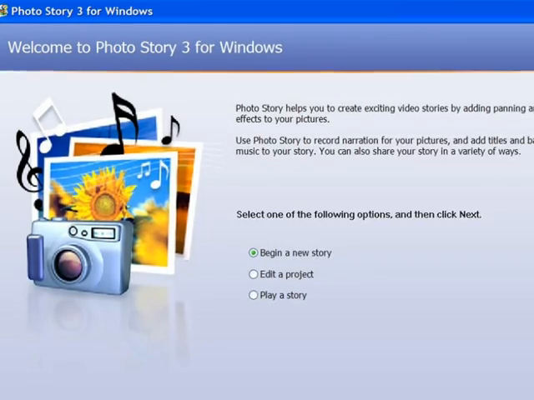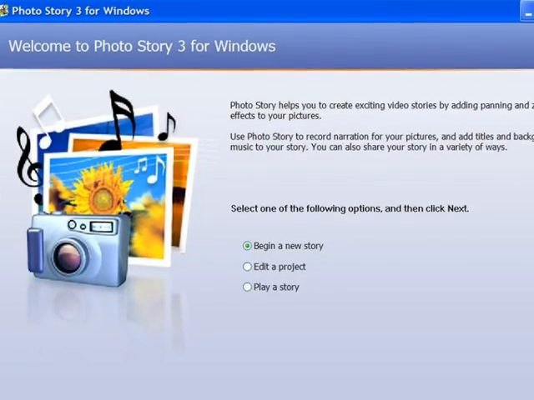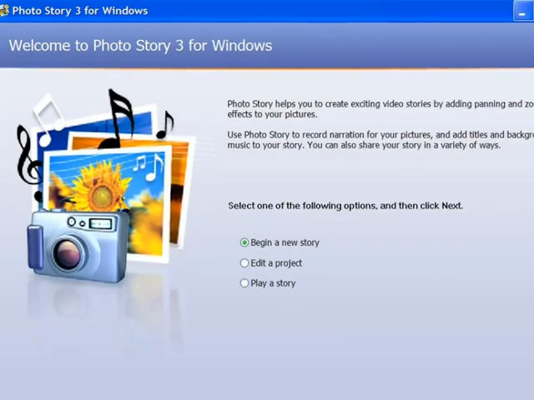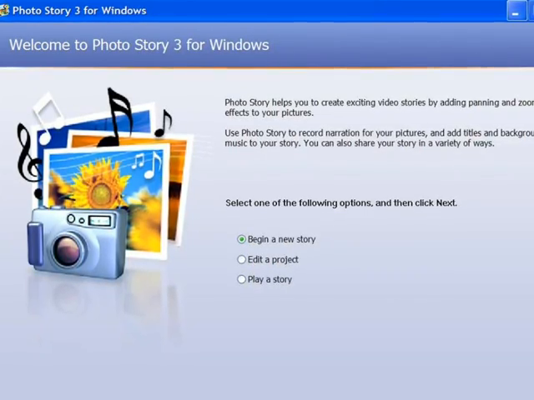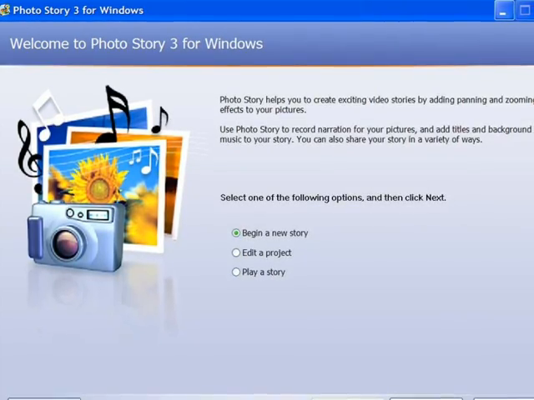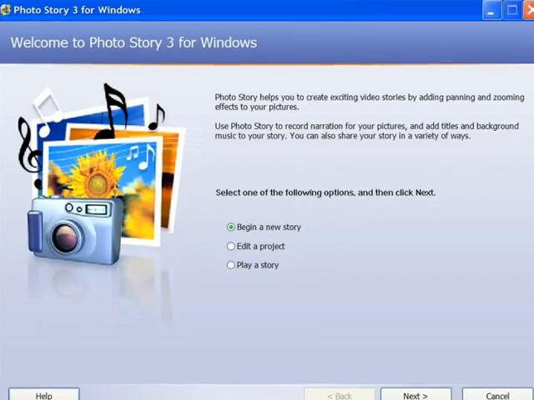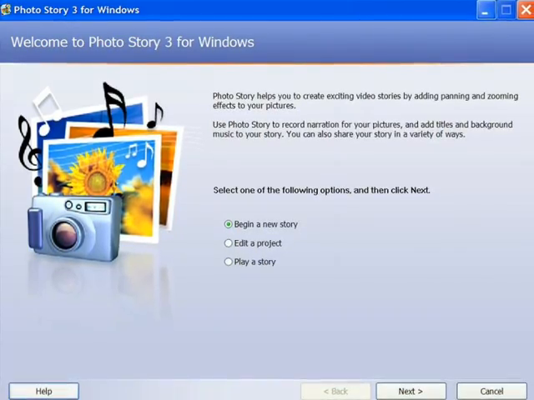Let's take a look at the digital storytelling process using PhotoStory3. This is a very intuitive tool, and the steps involved make creating digital stories easy. Your first step is to choose what you want to do. In our example, we will create a new story, so we leave the default option chosen.